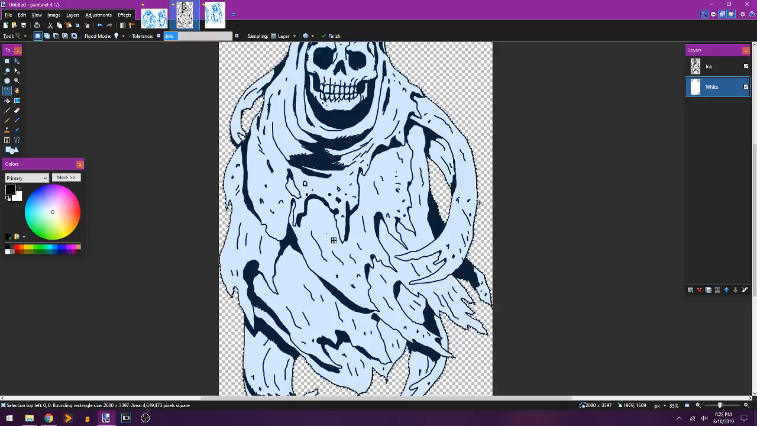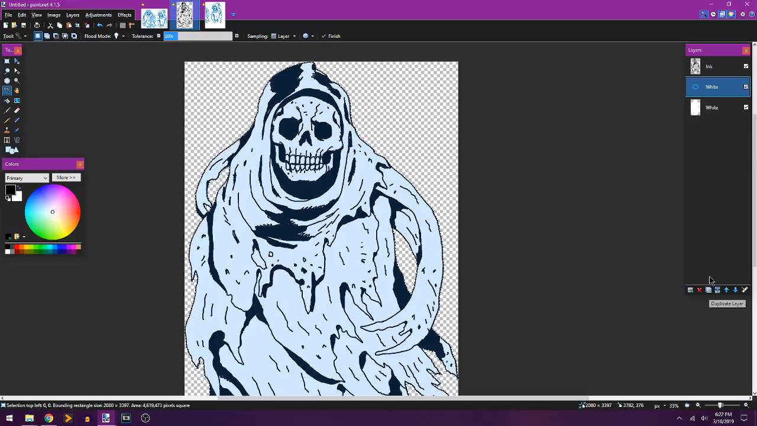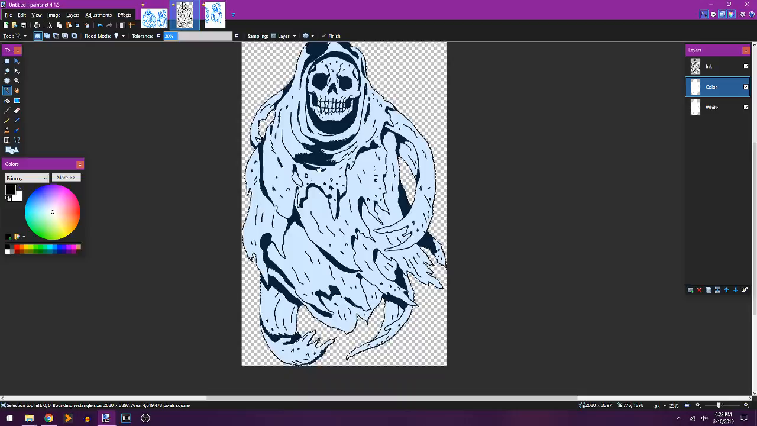All right, so now I can duplicate my white layer. I'm going to rename that new layer color, and this is where I'm going to do all my coloring. Now, I'm not sure how to do this. I'm going to figure it out live on the stream here.